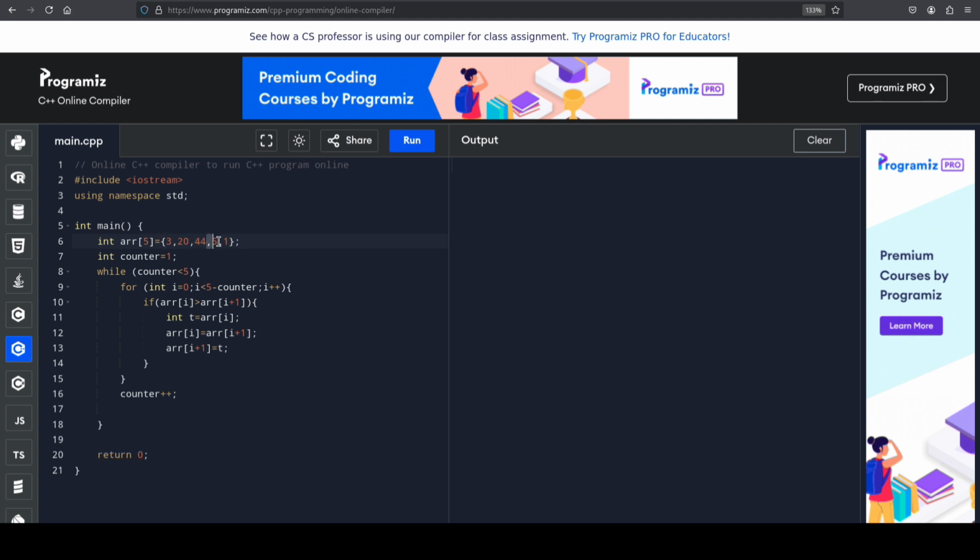So you can see that each time our for loop is being applied onto a smaller part of the array. That's why you want 5 minus counter. And at the end, because counter should be less than 5, we are incrementing counter. So that's what bubble sort essentially is, if you want to code it.